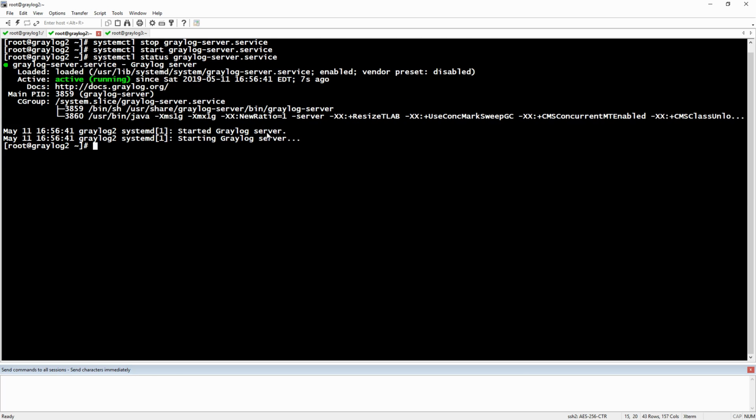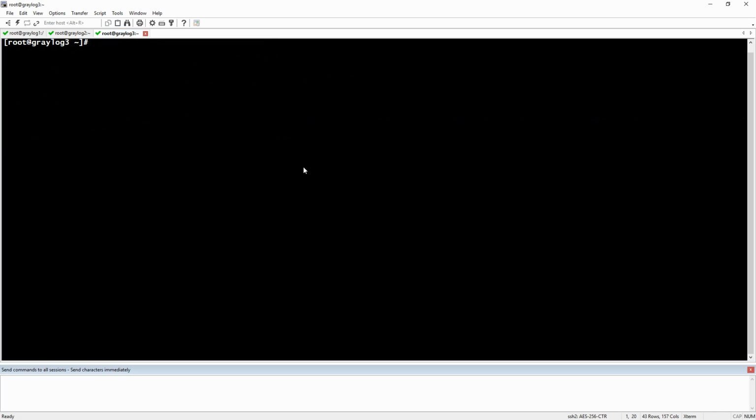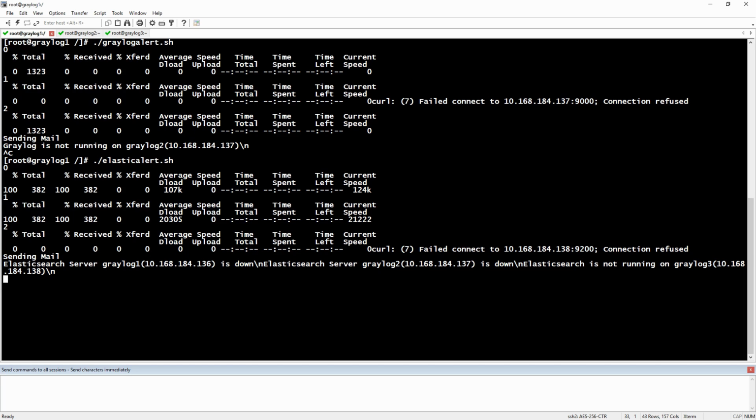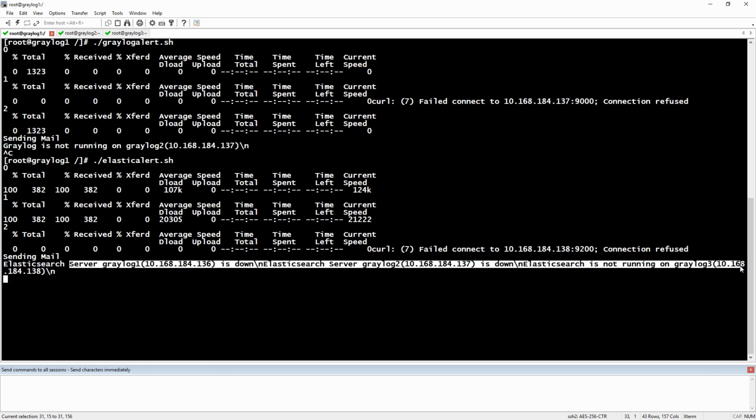And let's try to stop the Elasticsearch service this time, but let's do it on Graylog 3. And right now I will execute the script for Elasticsearch. And again, you can see that the script worked, and it's sending an email saying that we have a problem on our Graylog cluster.